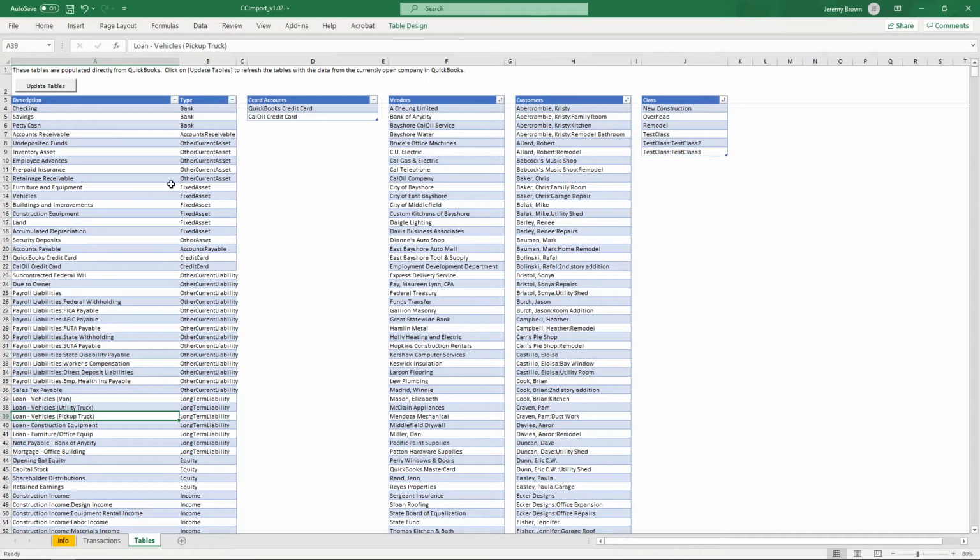These tables can be updated at any time just by clicking Update Tables. What happens when you click Update Tables is it will reach out to QuickBooks, grab the information for all these lists, and populate these tables from QuickBooks. So you can do that as many times as you want. It will reach out, grab those, update those, and let you know that that process is complete.